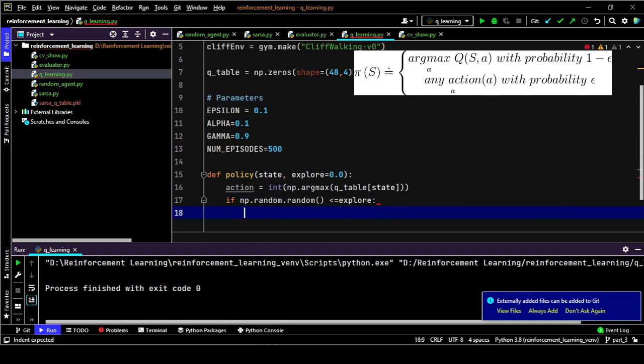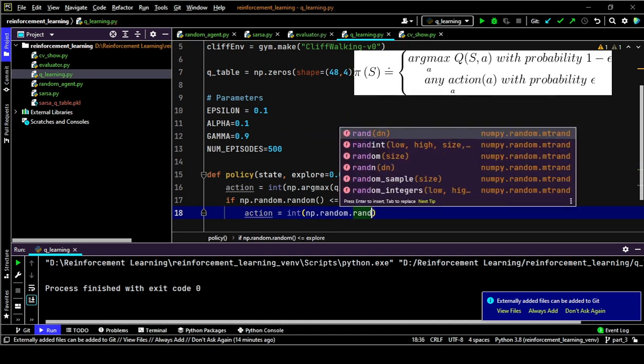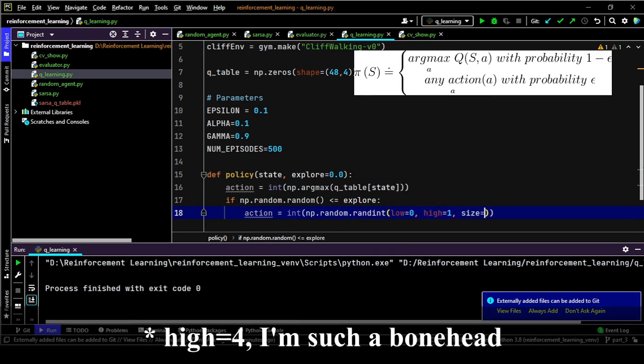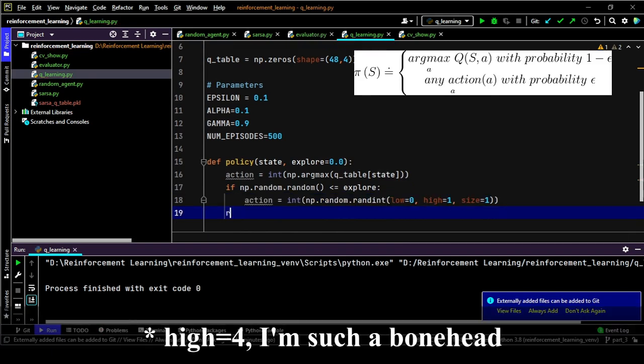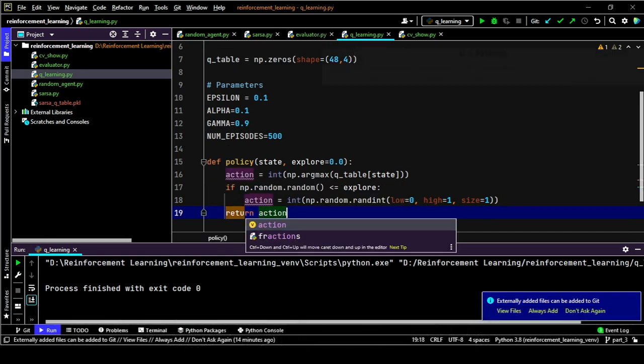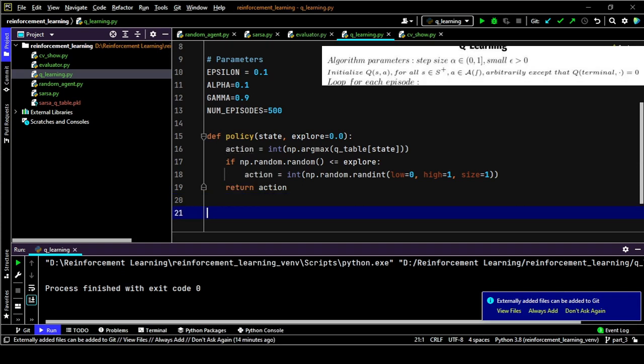So with probability epsilon, I would like to select an action randomly: np.random.randint low equal to 0, high equal to 1, size equal to 1. And I would like to send back the action. Now we'll write our training loop.